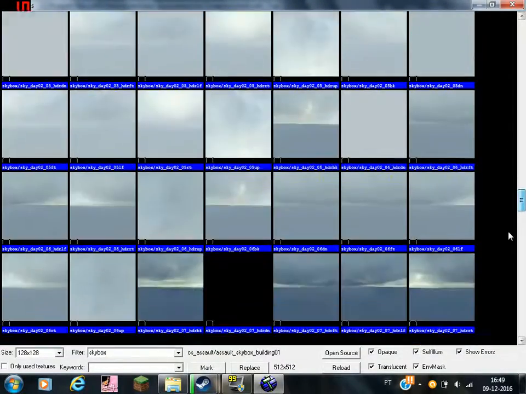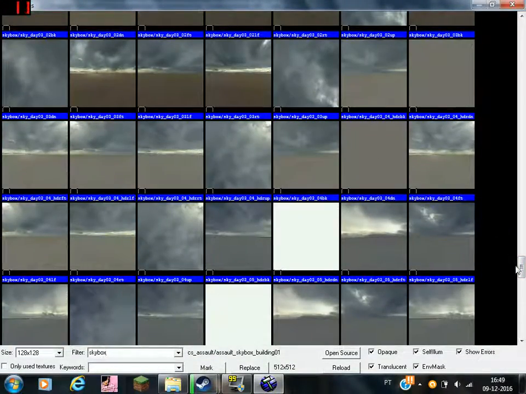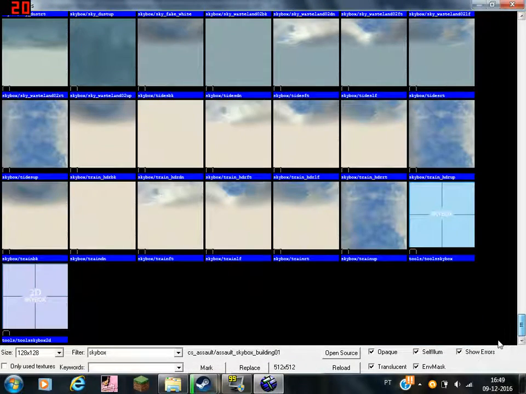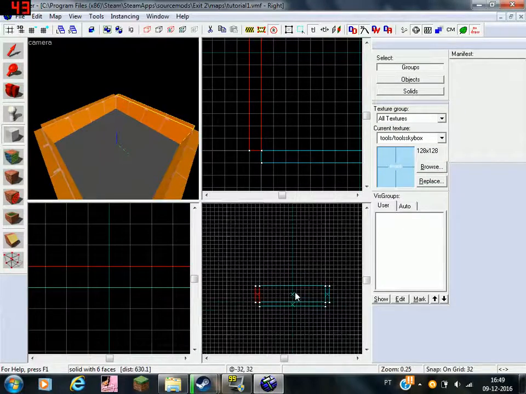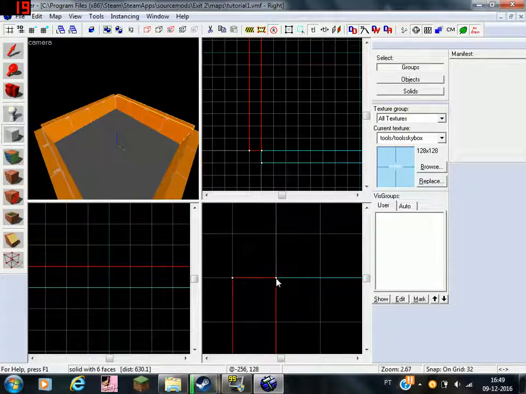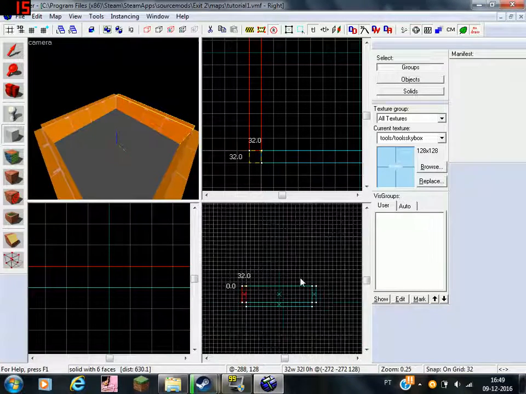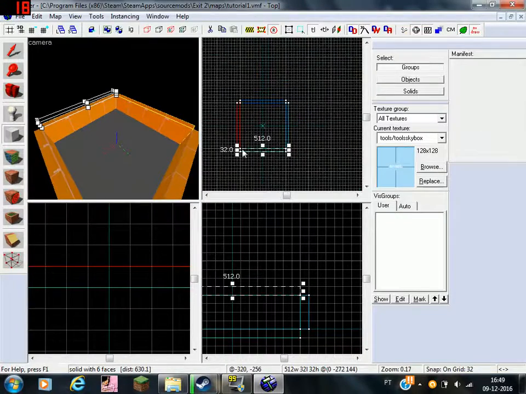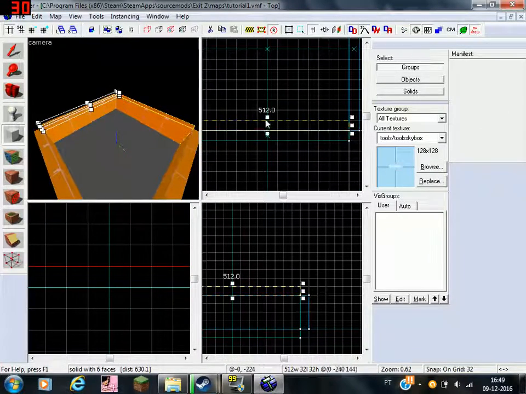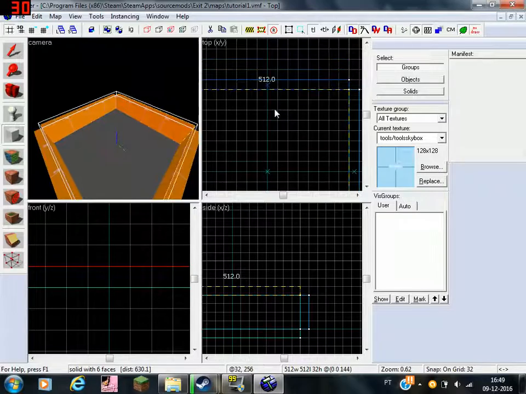Now, as I said before, we don't want any of these. This will just ruin your map. We're going to use a skybox. You can use a 2D skybox, but it'll look weird, at least in Source to me. So we're going to use this skybox. Now you do this. This is going to be like your ceiling. We're going to do this.